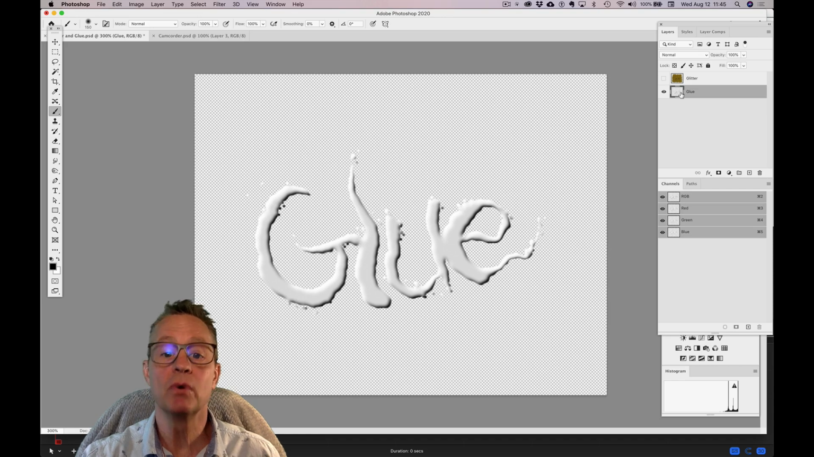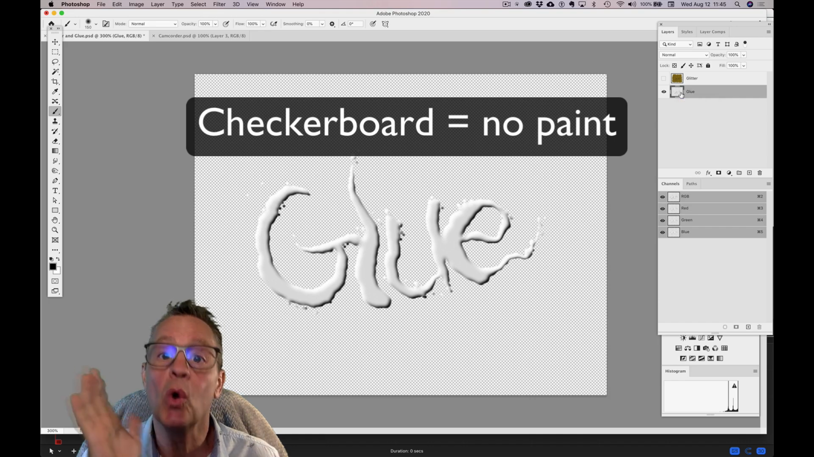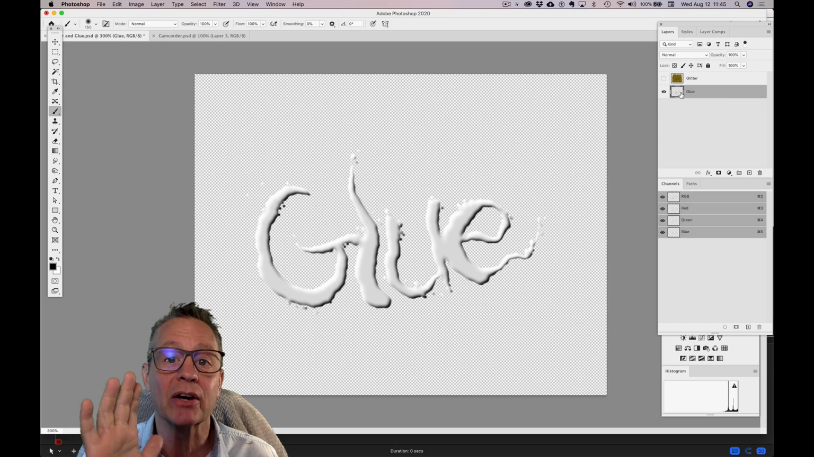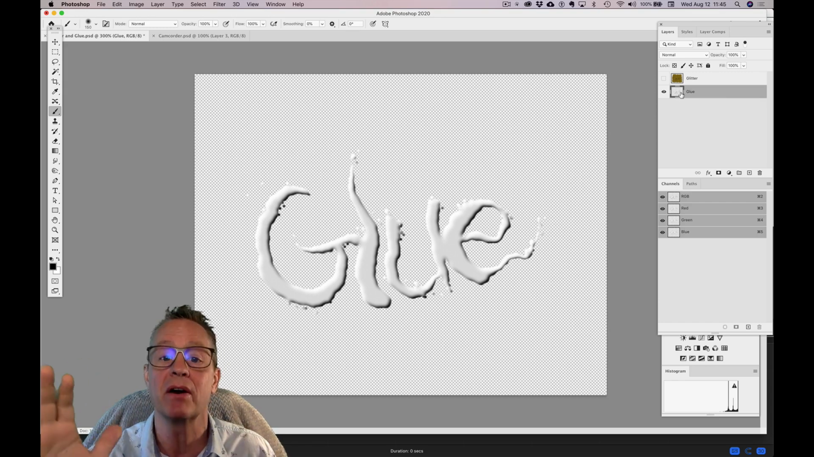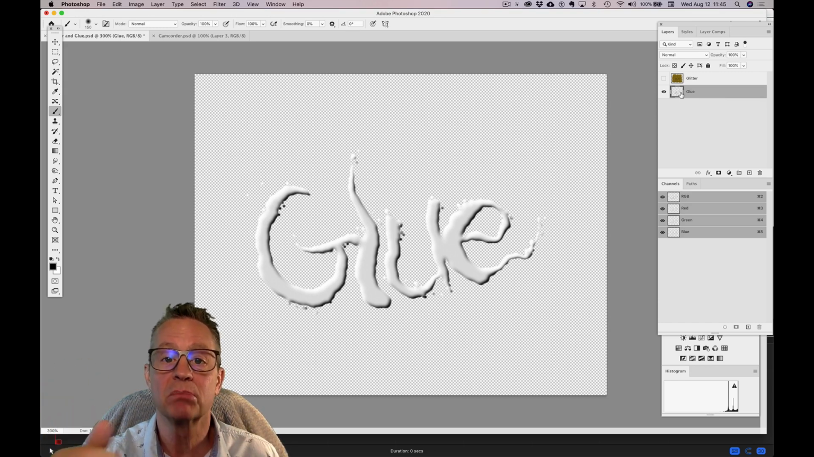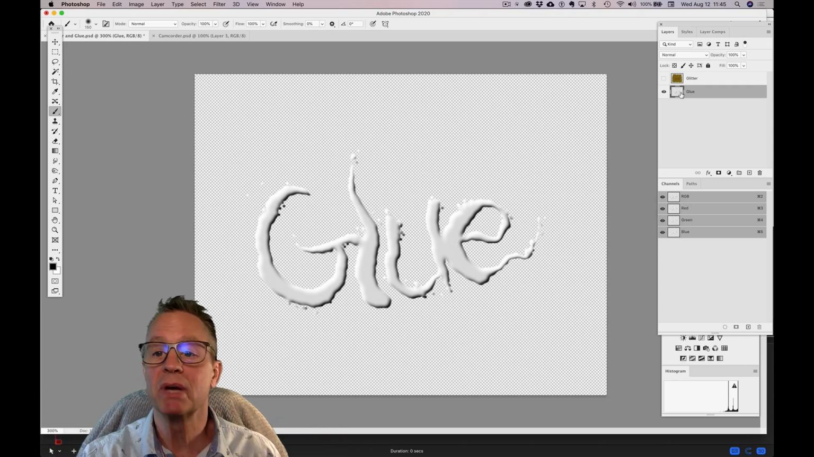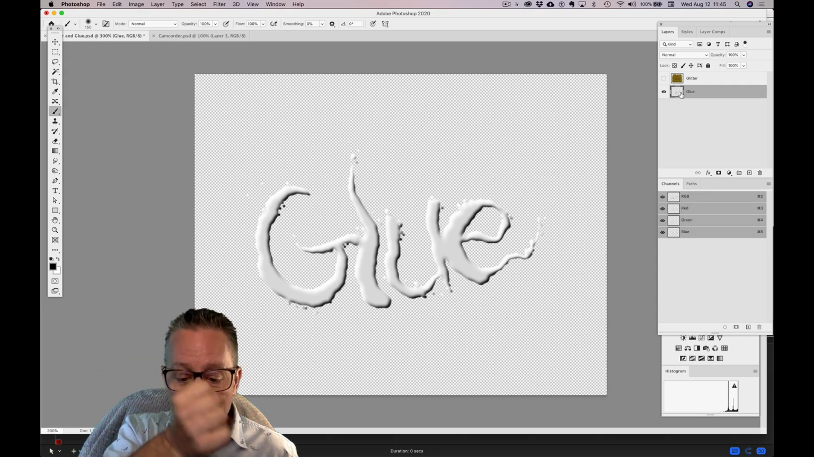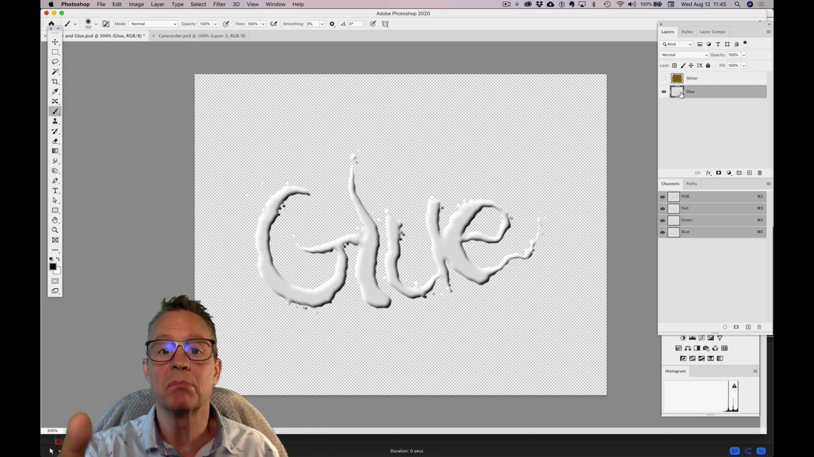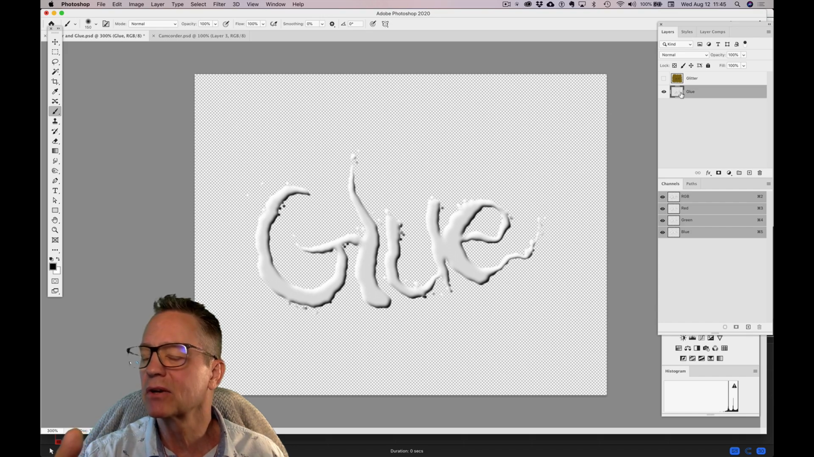Perhaps the teacher gave you a piece of, I don't know, checkerboard construction paper. Now, checkerboard in Photoshop, of course, means there's no paint there. It's not opaque anything. It's not opaque white, black, gray, red, blue, green. It doesn't matter. Transparency, that checkerboard, there's nothing there. The teacher gave you, let's say, checkerboard construction paper, and you took the glue and just squirted it out on the construction paper, as I've done here.